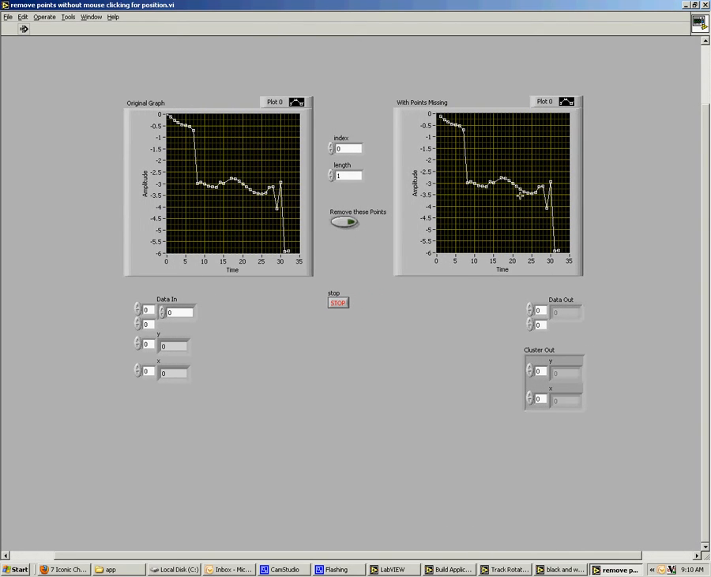This is the original data, and it's going to be the data you play around with. Now this sub VI actually allows you to eliminate certain points from the data you got. The index refers to the points you want to remove, and the length is how many points in a row you want to remove. So if you watch this data, as I increase to 1, 2, 3, 4, you see the points actually are removed from there.